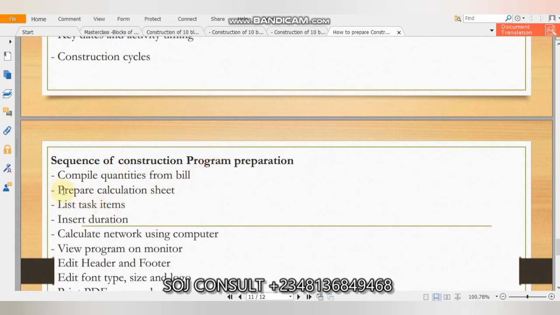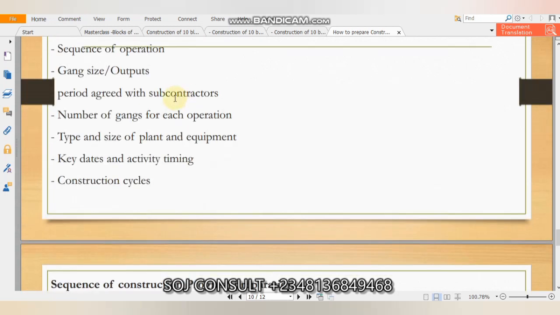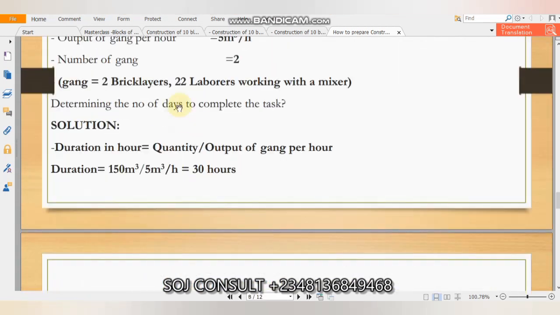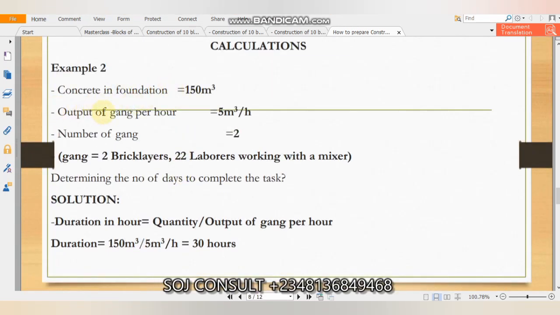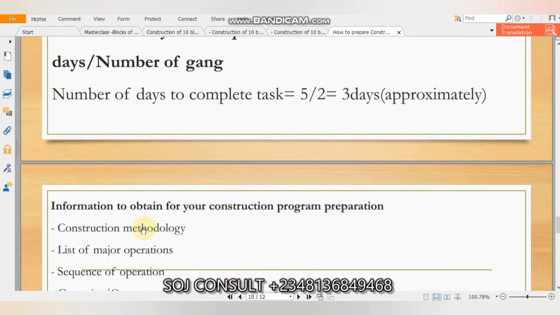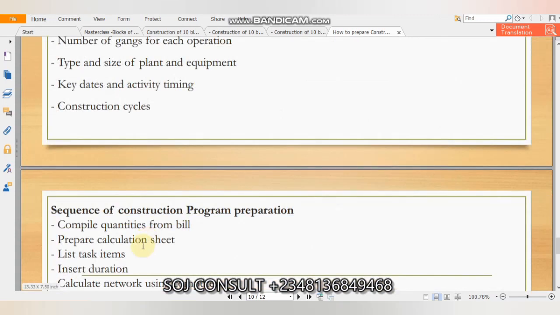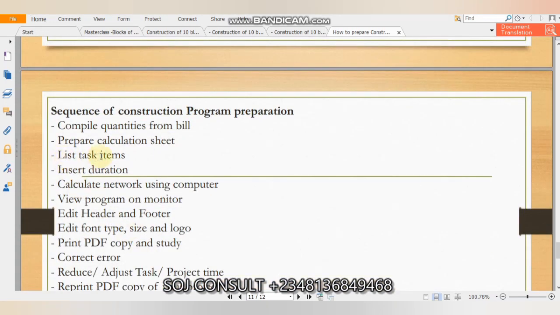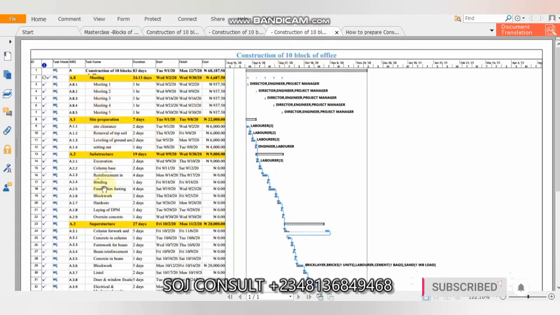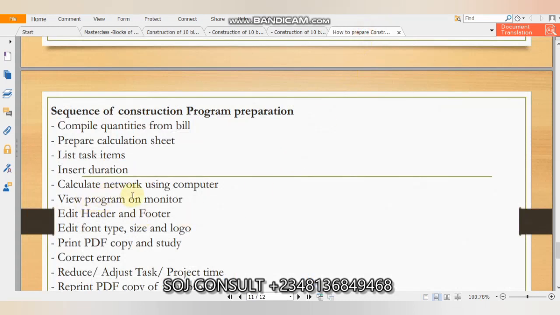Number two is prepare your calculation sheet. This is your calculation sheet. You have to sit down and calculate for your works, and get the durations for your work. Then list task items and insert durations. You list all your items after making your calculations, and you now insert your durations. After inserting your durations, calculate network using computer.